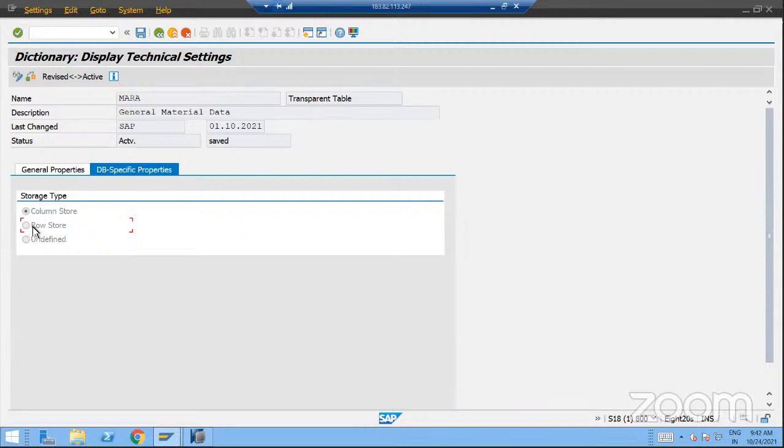So it will not allow you to change to the column store because your database is not the HANA database. Even if you try to create one custom table and use the column store on that Oracle database, you will not be able to. Just give it a try. In the HANA database you will be able to, because HANA supports that.